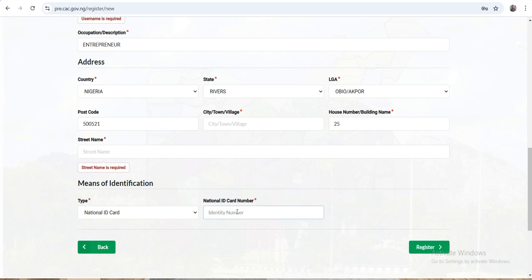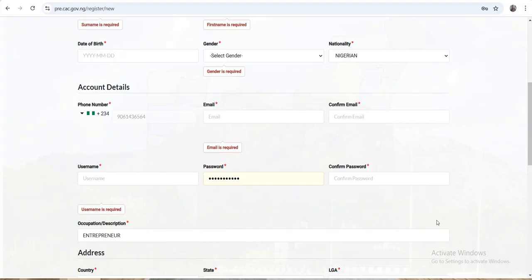So the next thing you have to do is to fill in your NIN number, the 11 number given to us by, what's it called, the National Identity Commission. Once you've done that, simply click on register, and then an email will be forwarded to you, and you just need to log in and click on the link given to you there. Roll up and you are done.